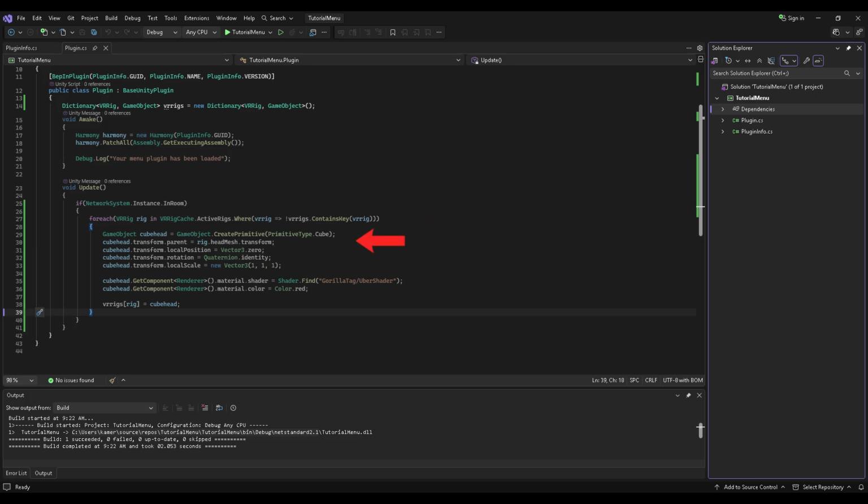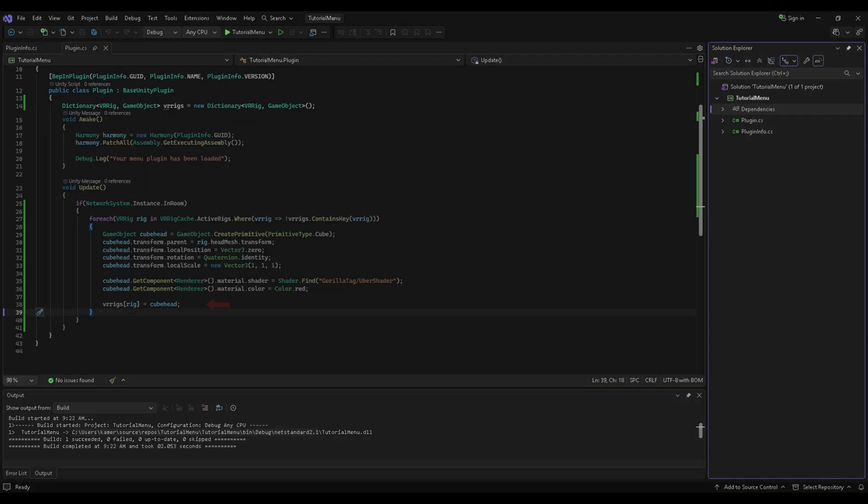Then I create a cube object and parent it to the player rig's head. Since local position is the position relative to the parent, I set the object's local position to 0 so that it'll be right on the player rig's head. After setting the scale, rotation, and rendering, I add the rig and cube object as a key value pair to the dictionary to ensure that there are no duplicates of the object and that all the cubes will appear properly on each player's head.